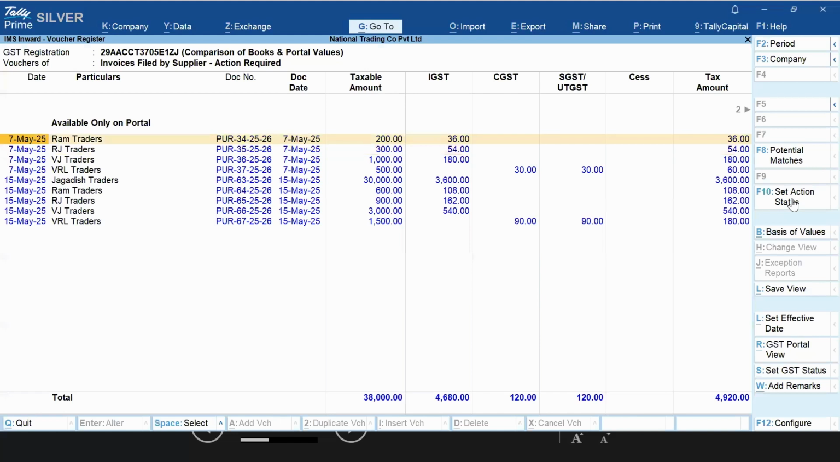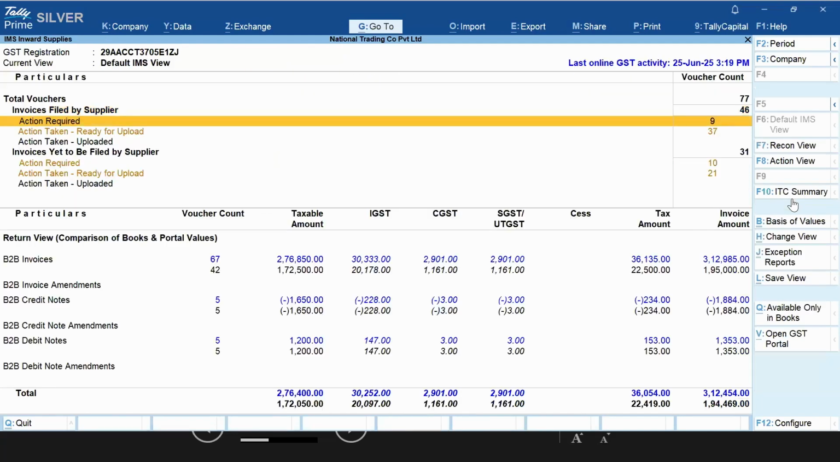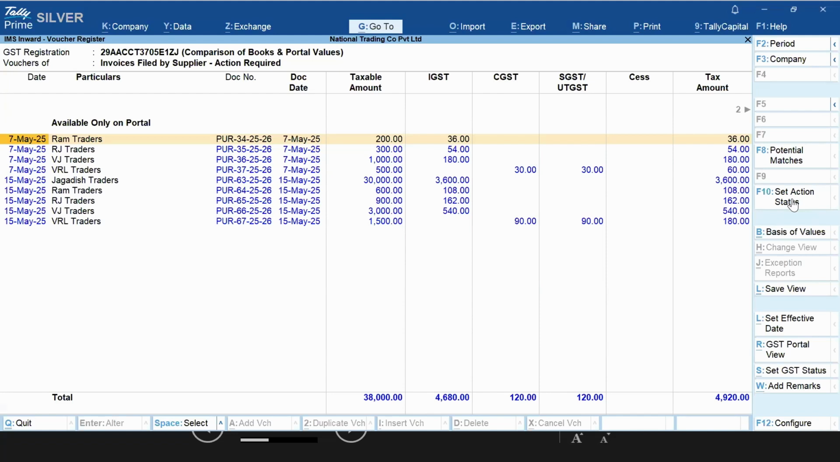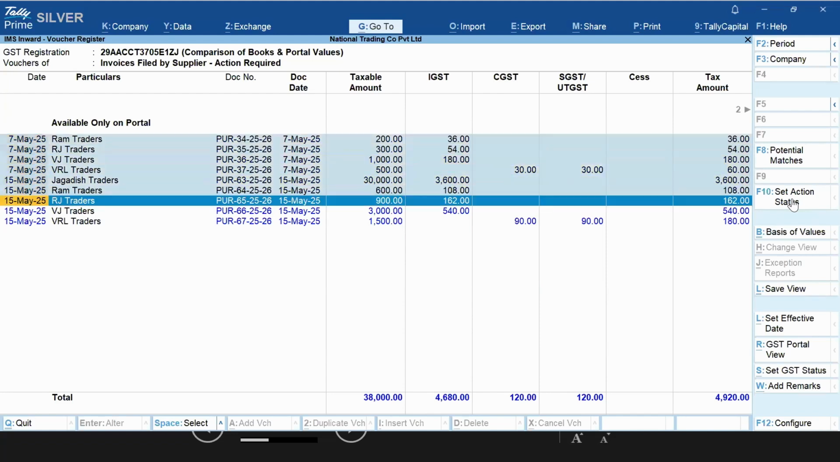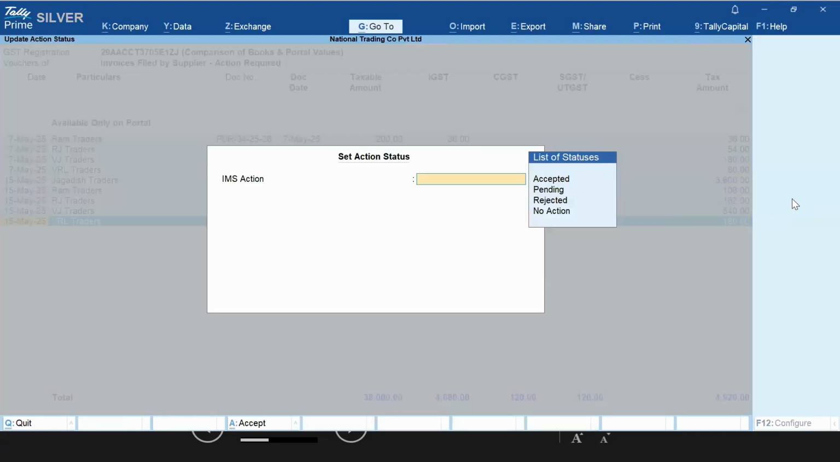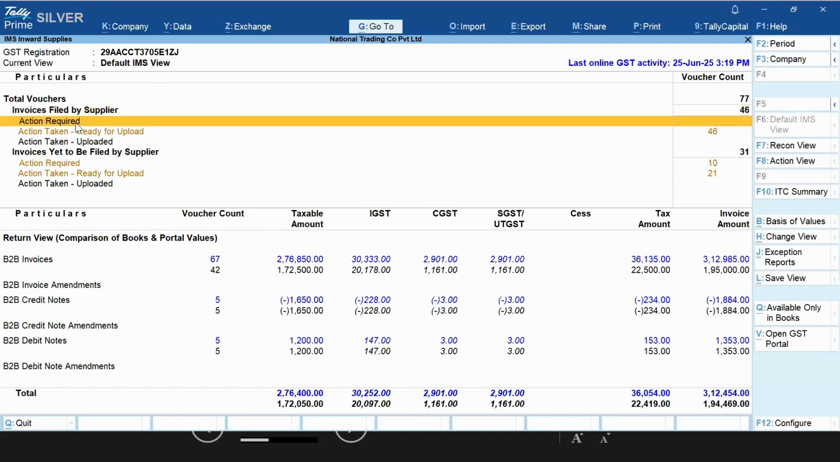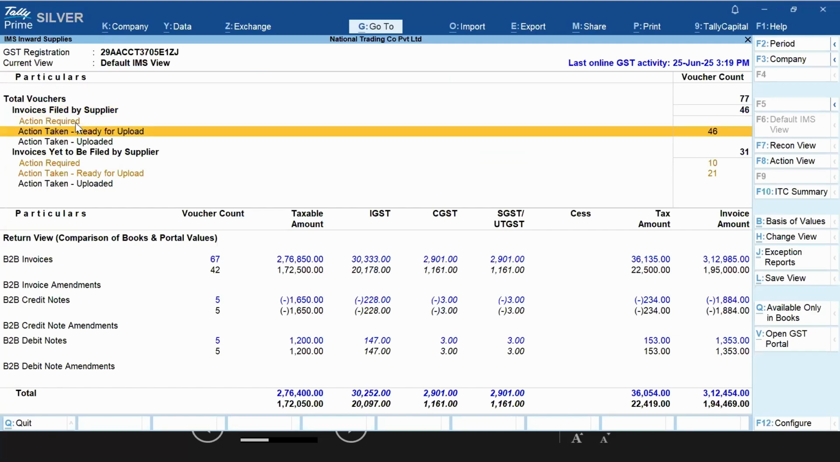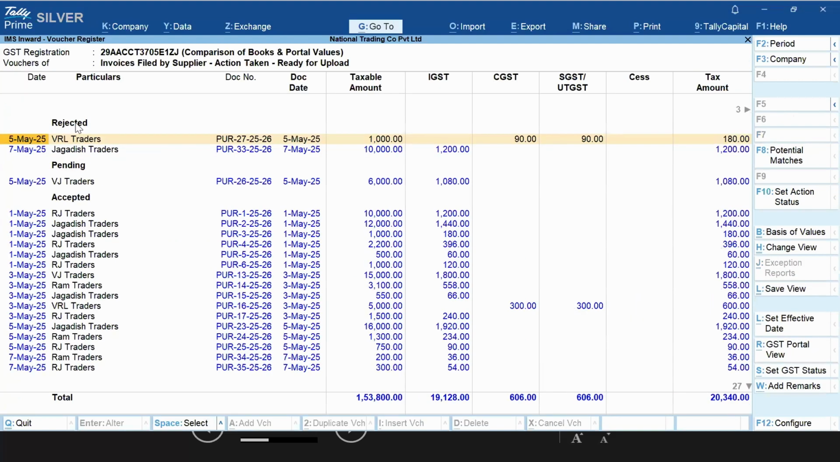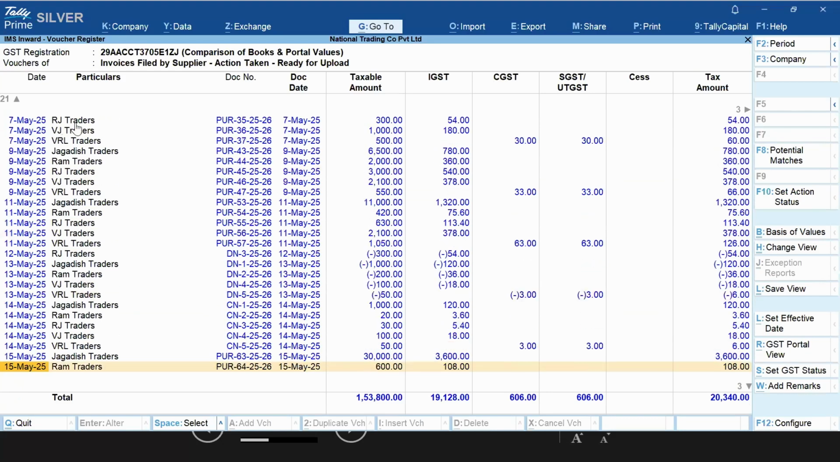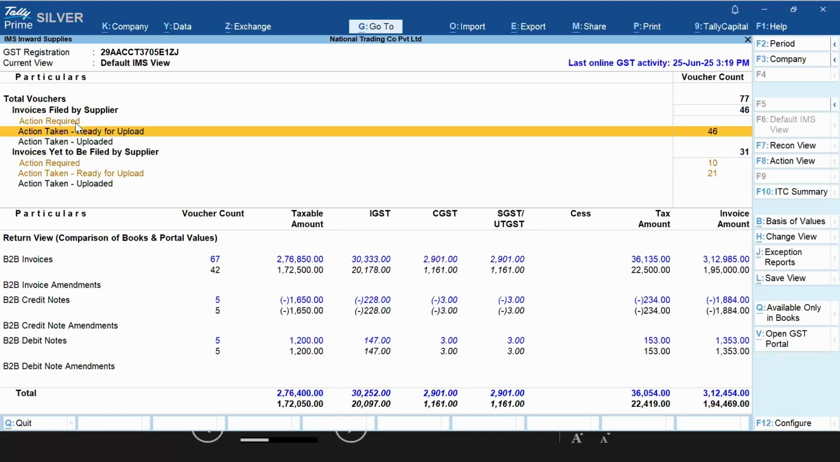So when you download it, you can go to the action required transactions. Now let me complete this. Let us assume all these are accepted. I'll say accepted. Now you can see under the total IMS view, the action required has moved to action taken and ready to upload. The 46 transactions are now ready to upload, you can see here in the bucket. So two are rejected, one is kept pending, and the remaining are accepted by you and they are ready to upload.